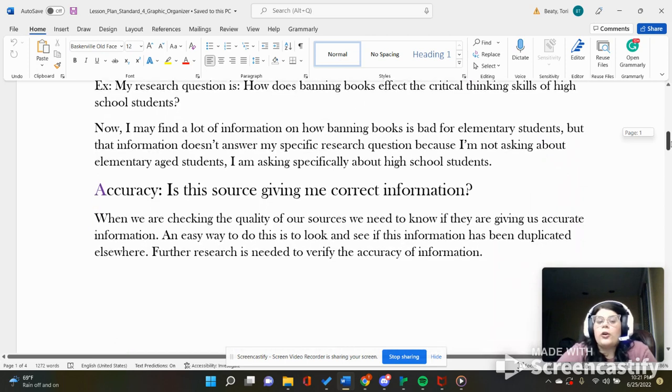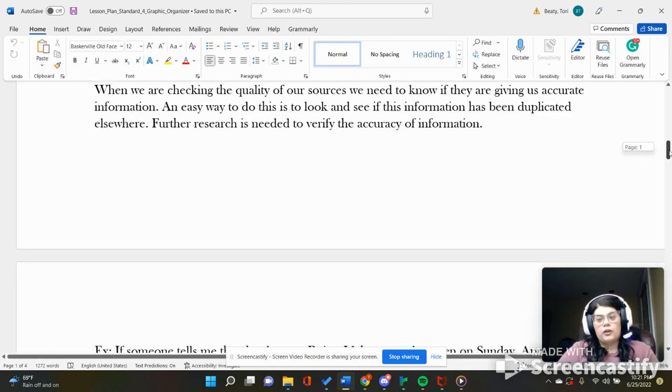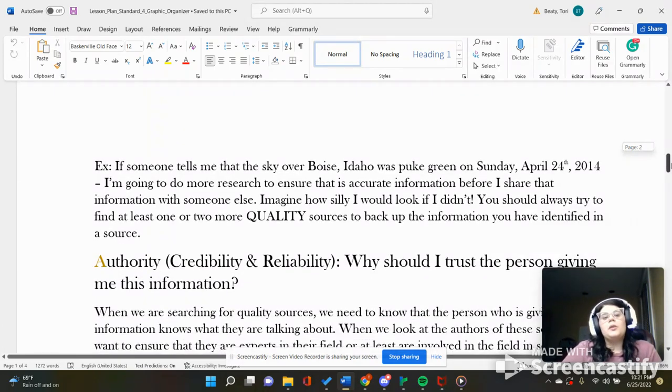The first A in our CRAAP test is going to be for accuracy. Is this source giving me the correct information? When we're checking the quality of our sources, we need to know if they are giving us accurate information. An easy way for us to do this is to look and see if the information has been duplicated elsewhere. Further research is needed to verify the accuracy of any information that we find in our sources. For example, if someone tells me that the sky over Boise, Idaho was puke green on Sunday, April 24th, 2014, I'm going to do some more research on that to ensure that they're giving me the right information, right?